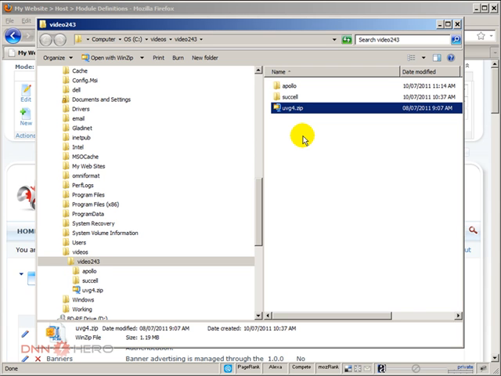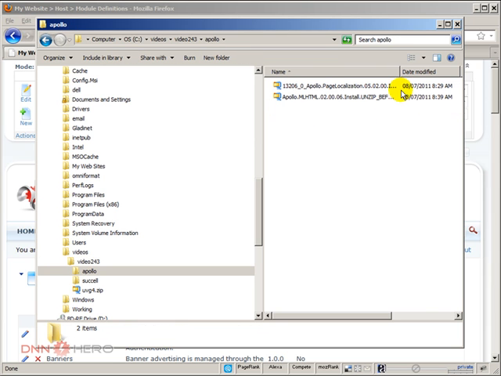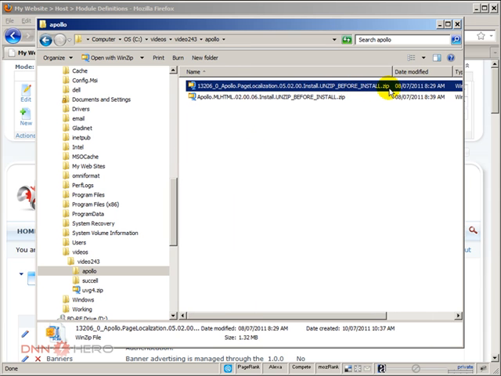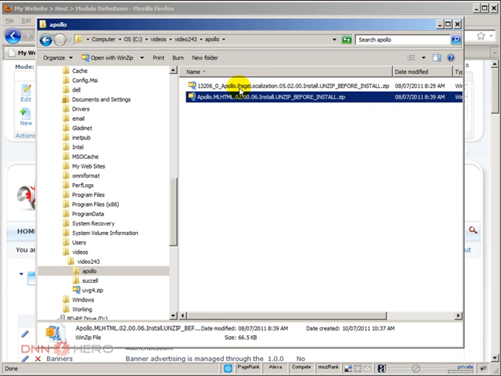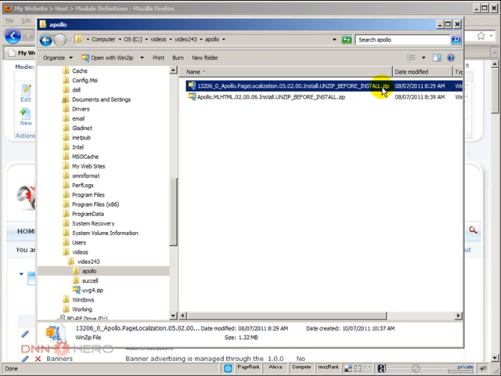Now, the second case that I see very frequently is when you actually download a zip file as well, that says unzip before install, or unzip first, or whatever it is, but read the name of the zip file. And it may require you to open the zip file and do something before you actually install it. So, for instance, if this Apollo page localization, if I try to install this file, it will not work because this is not an installation file. Now, it says unzip before install.